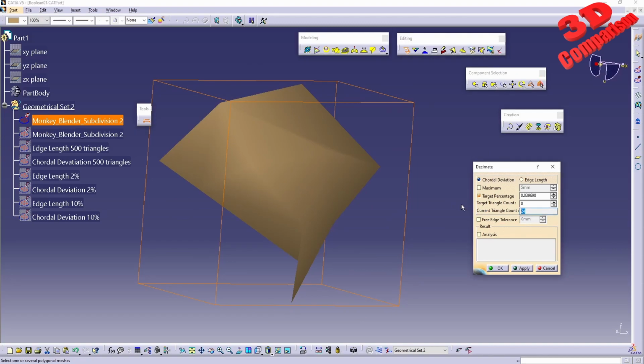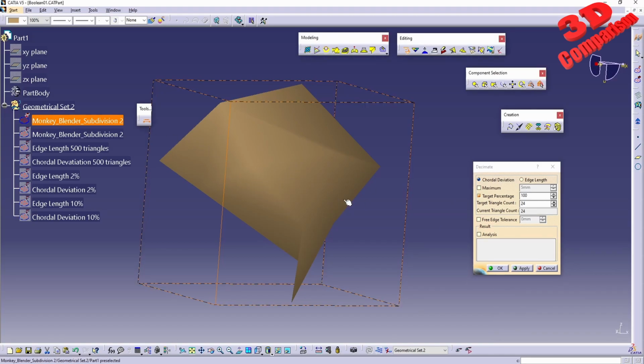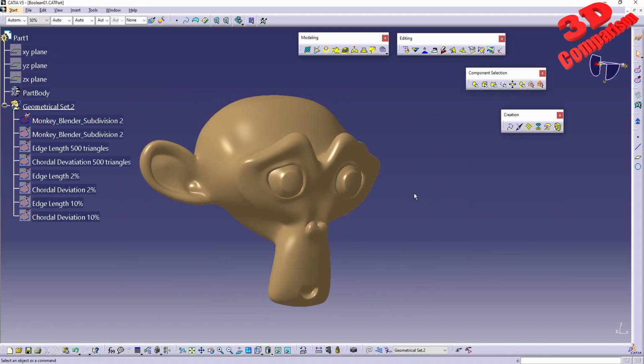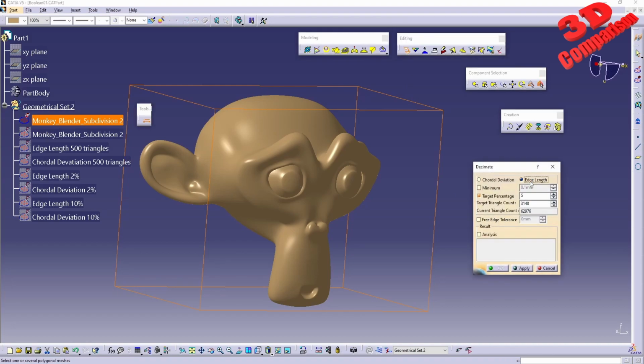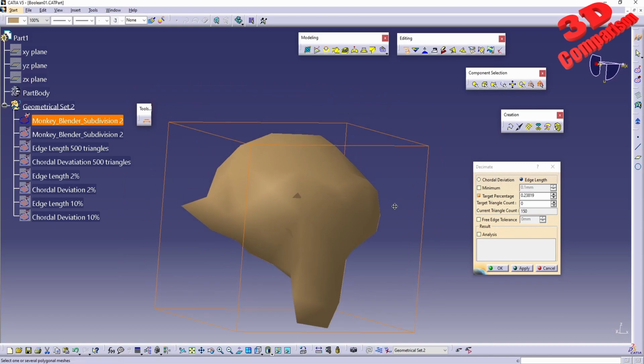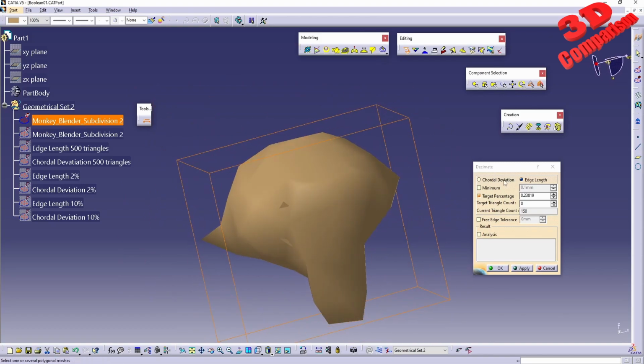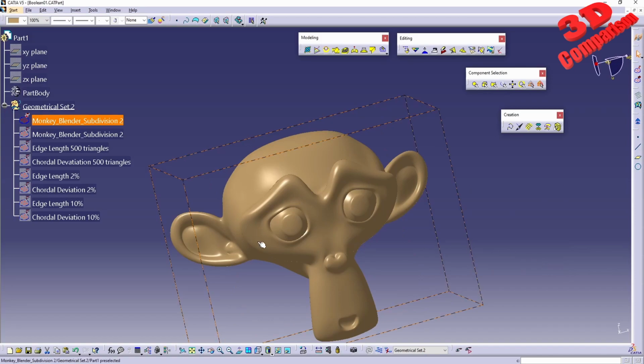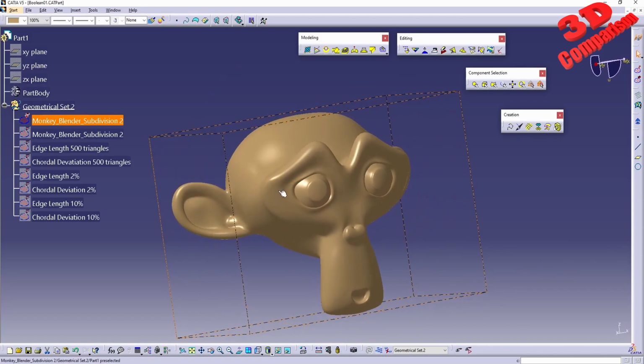But now if I want to increase the triangle count to 50, I can click apply. We're going to see that it won't work. If you press cancel, so if you don't click OK, you have the possibility to have this restored. And if I go, for example, for edge length, and I type in over here that I want to define this by 150 triangles, you're going to see that the mesh will again look like this. So nothing like the original mesh.